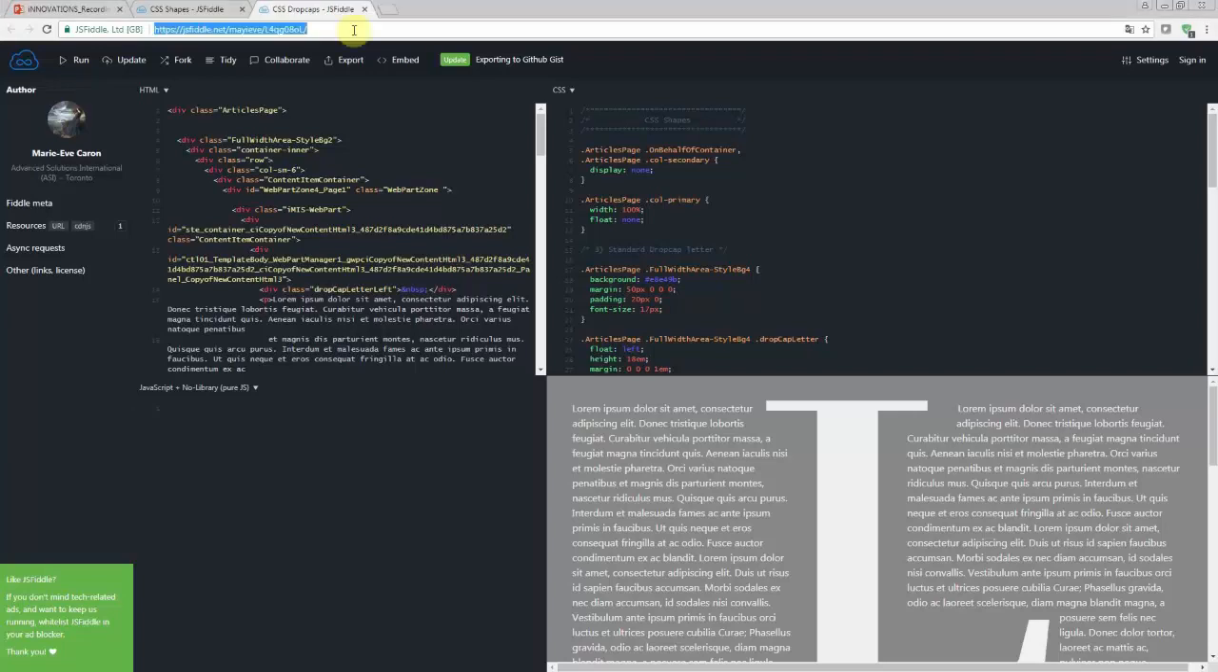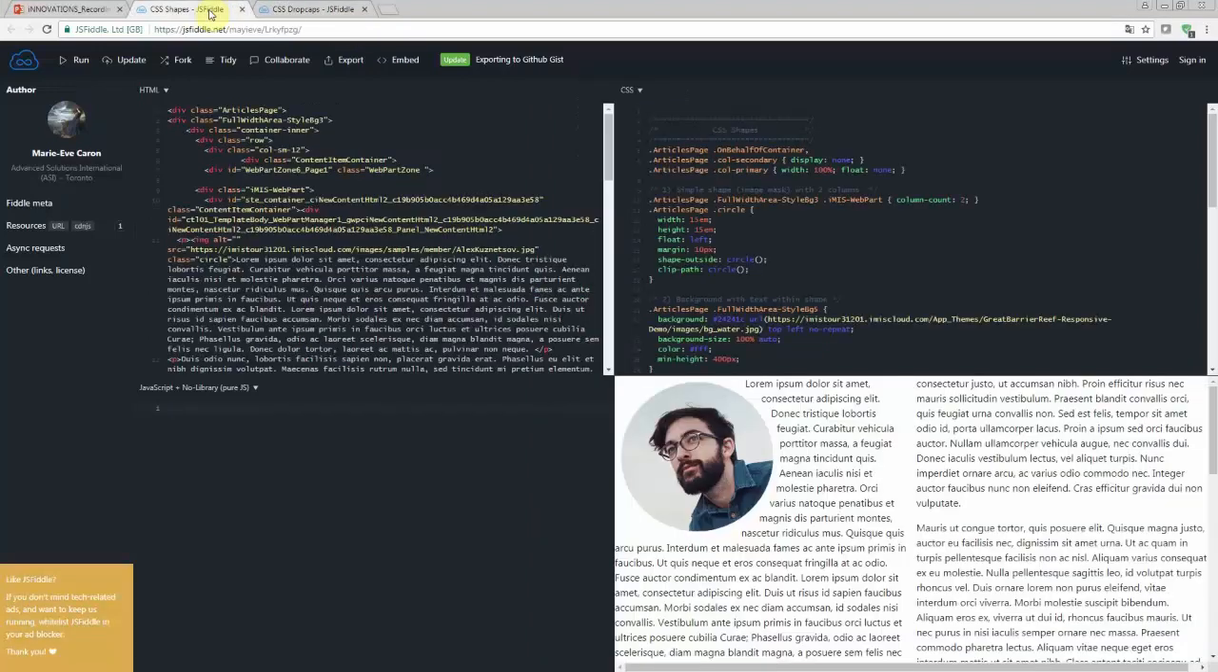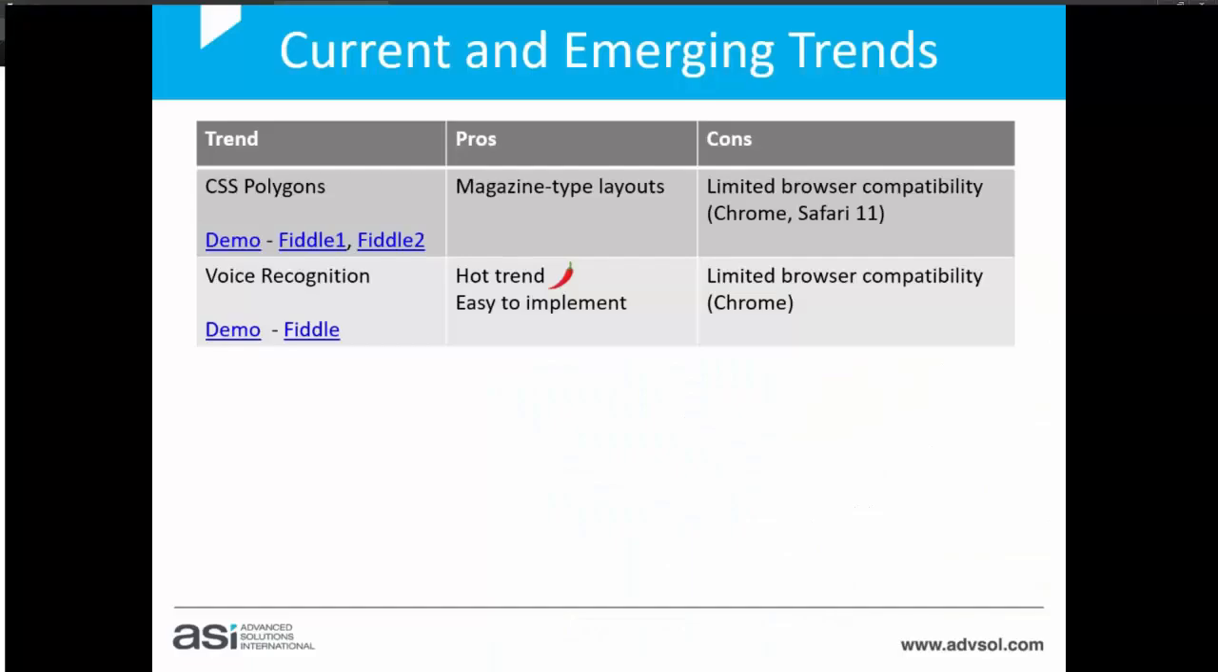This is the drop cap letter, and this is the CSS polygon cropping around an image and allowing the image to float so closely to the text. The last trend that I would like to talk about is voice recognition.